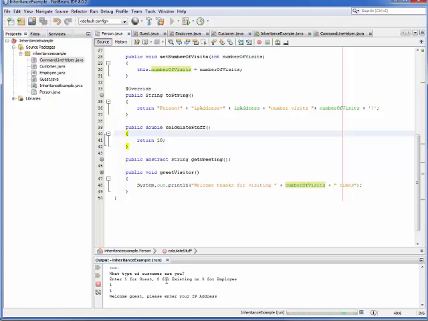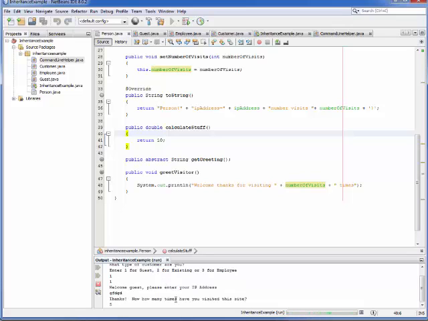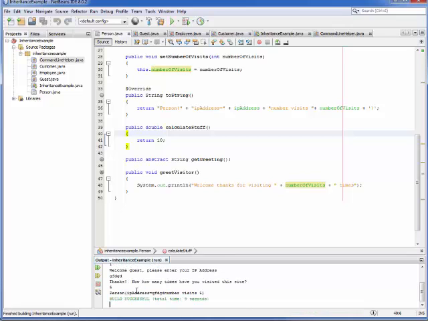Number 1 for guest. IP address, again, doesn't matter what I type in. Number of visits, I'm visiting 5 times. There you go. IP address, visits 5. That's printing out what's going to happen. This is the happy flow. This is where everything works just fine.